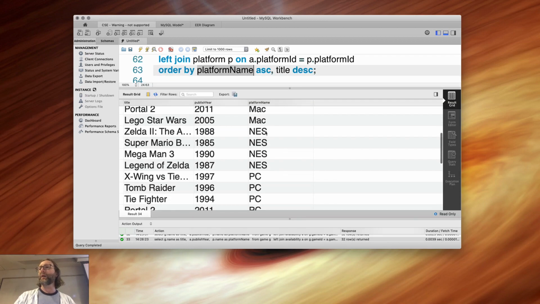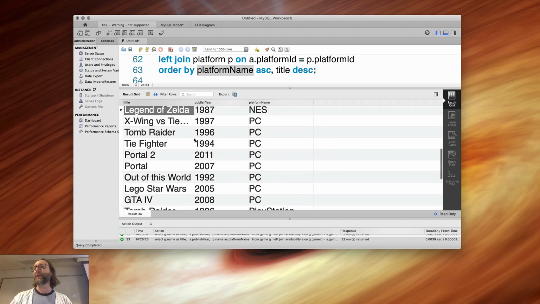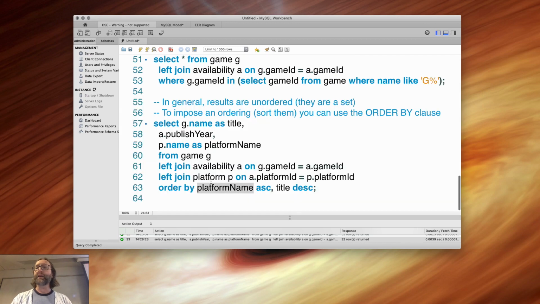So I see right here NES, NES, NES, those are all together, and then Zelda comes first, and Legend of Zelda comes last. All the PC games are here, but it's X-Wing first, and then GTA last. So you can order by pretty much anything that you want. Ascending, descending, numerical values are of course allowed.